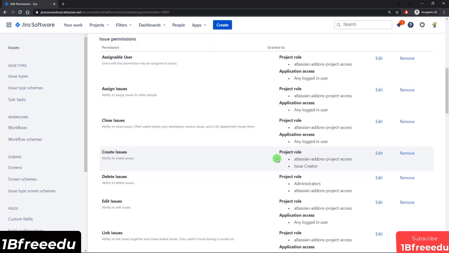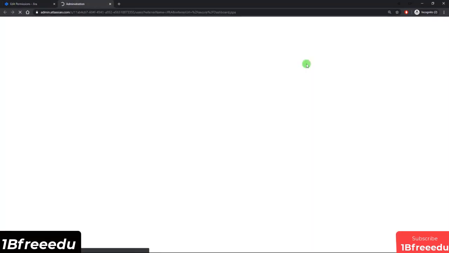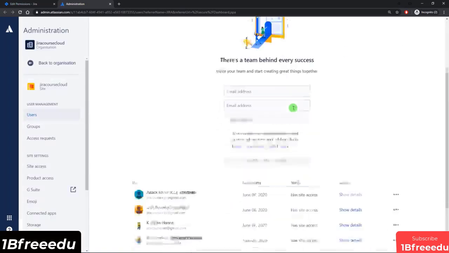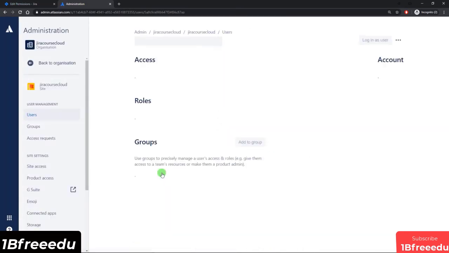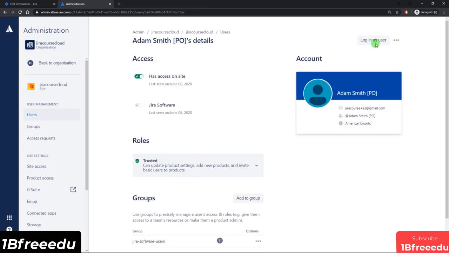So once again, Adam Smith should only be able to create issues in the Kanban project, and the KS developer should only create issues in the sample Scrum project. So I'll head over to the user management section because we will log in on behalf of those users. Okay, let's try Adam first. Okay, we will log in as Adam.